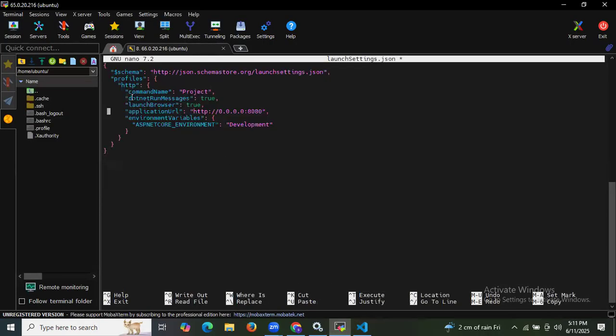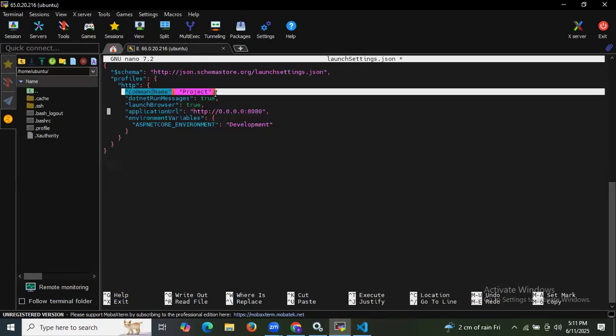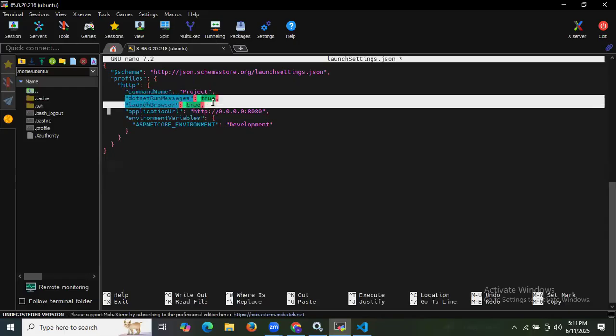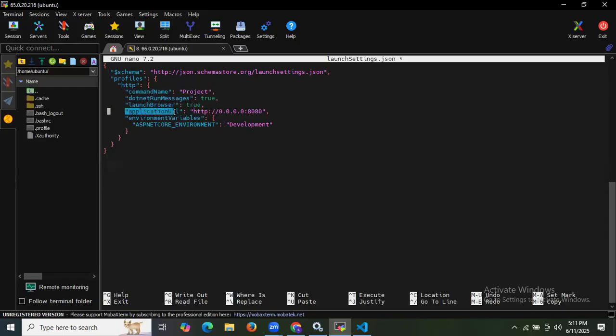And as you can see in this code, first of all, command name, project, dotnet run, message, launch browser, application URL. So our application URL will be here. I added here 0.0.0.0, that means any IP can access this. Okay. And the port number is 8080. Then ASPNETCORE_ENVIRONMENT, Development, and so on, the details.